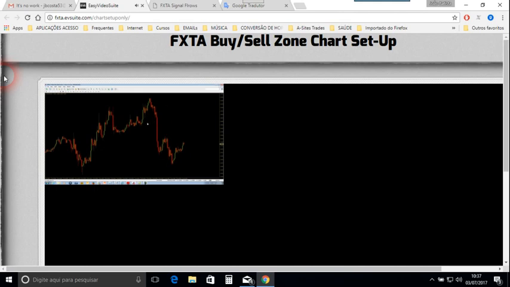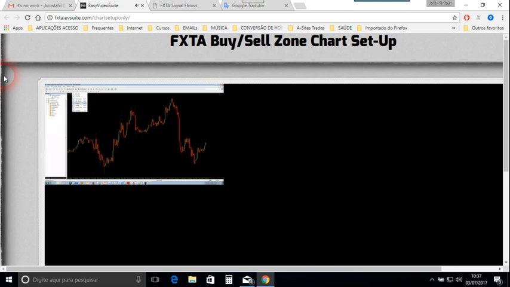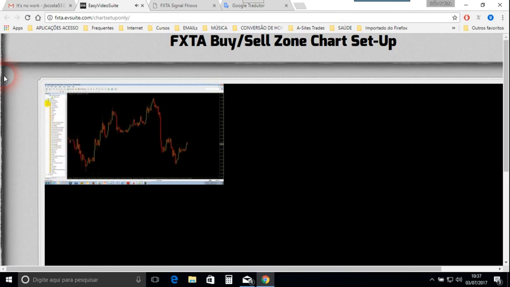Now it's time to pull in the FXTA indicators that you have set up on your computer. So go up here to View, go to Navigator, and you'll see this pop up. Chances are you haven't opened anything up, so it looks something like this. If you see this where it's blank, nothing's populating in the Navigator window, click on the Common tab and that will bring it up. And we're going to go here to Custom Indicators.